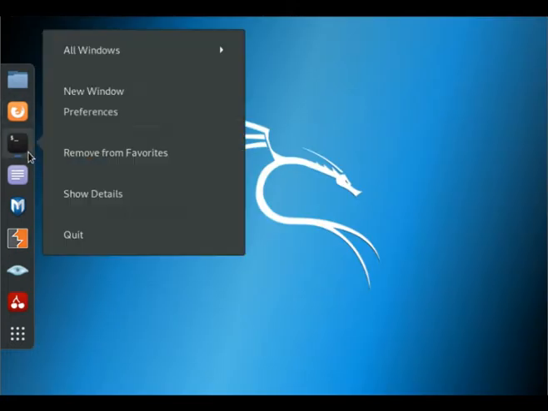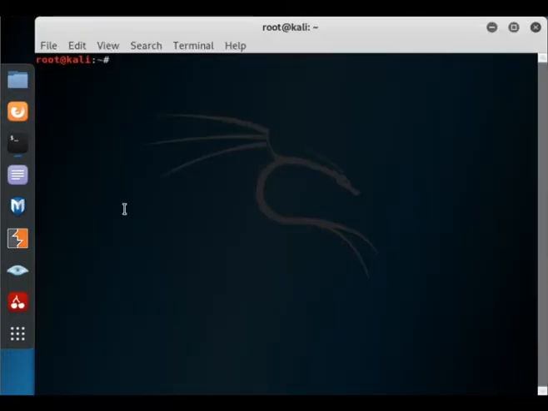Once that is done, you can open up your terminal again, and in your terminal instance, you say service postgresql start first. This will start the database that will be used when data is written from the target machine back to the attacking machine or the host machine.